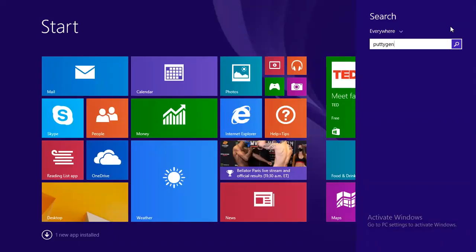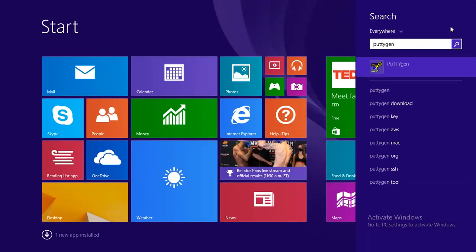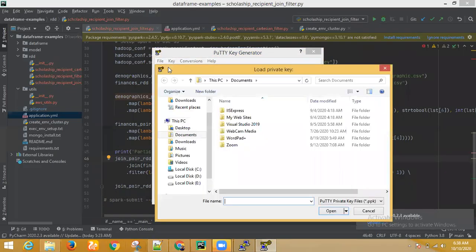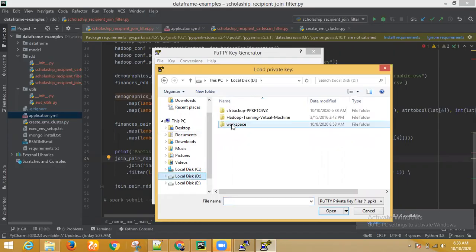Okay, PuttyGen is basically used to convert the PEM file to PPK file. If you remember, while creating a private key file, that private key file is basically downloaded as a PEM file. PEM file is basically for Unix and Mac. For Windows, we have to convert that PEM file to PPK file.